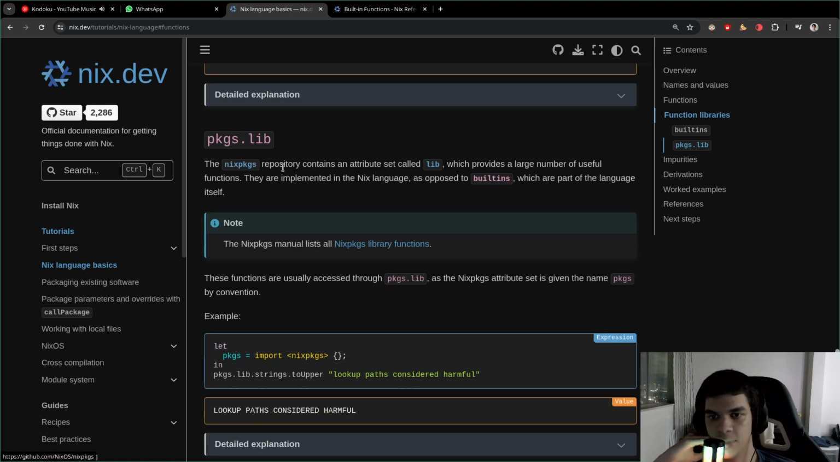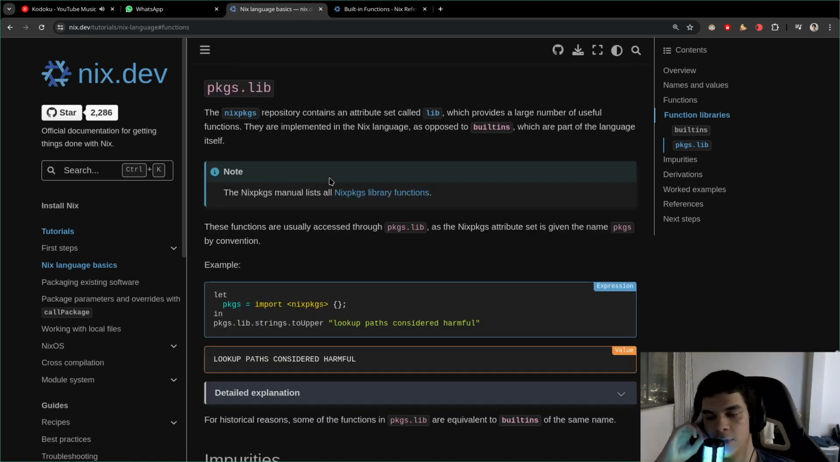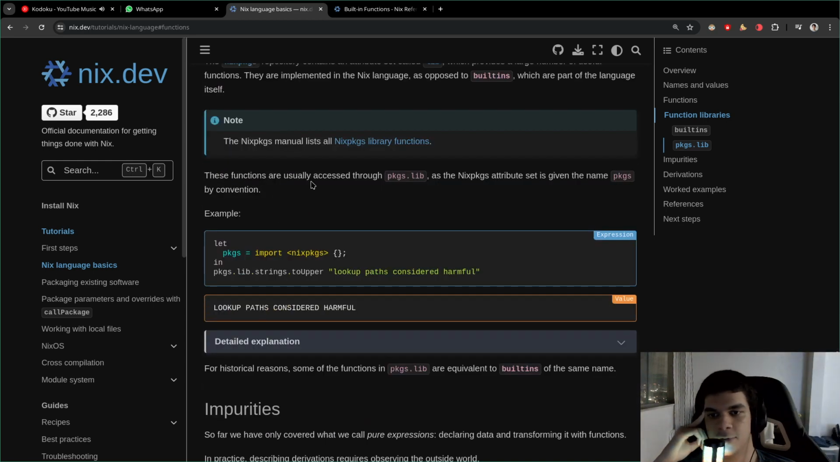pkgs.lib. The Nix package repository contains an attribute set called lib, which provides a large number of useful functions. They are implemented in the Nix language as opposed to builtins, which are part of the language itself. So it's native code, right? And native Nix code, not external C++ code. These functions are usually accessed through pkgs.lib, as the Nix packages attribute set is given the name pkgs by convention.